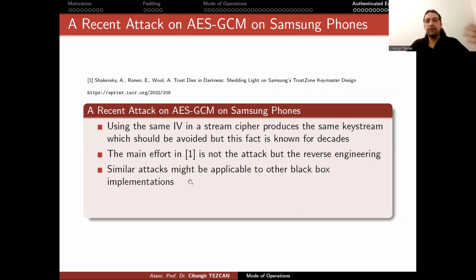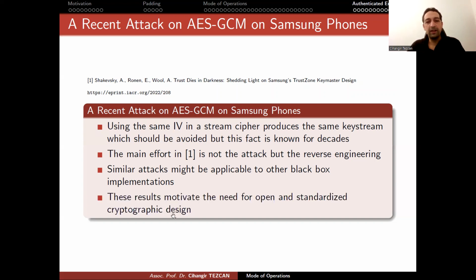Since nobody had the time to analyze other designs, similar attacks might be applicable to other black box implementations. So these results motivate the need for an open and standard cryptographic design.